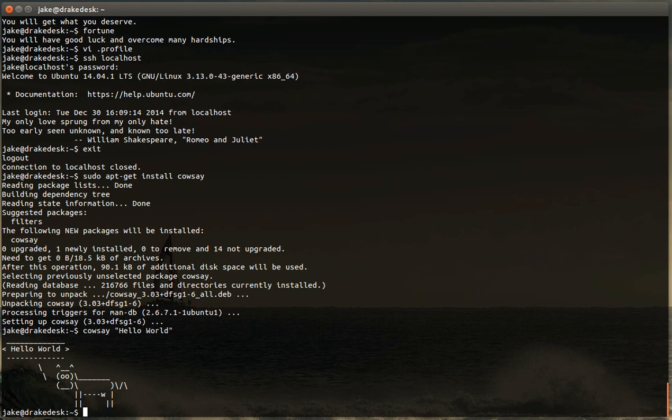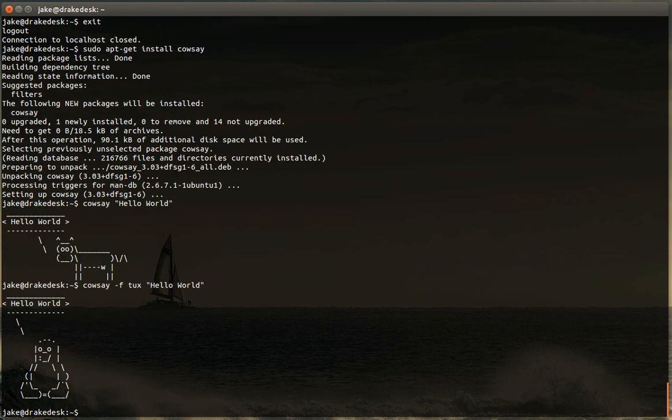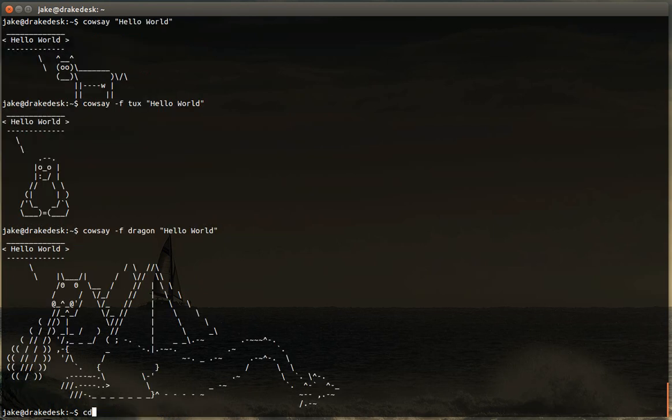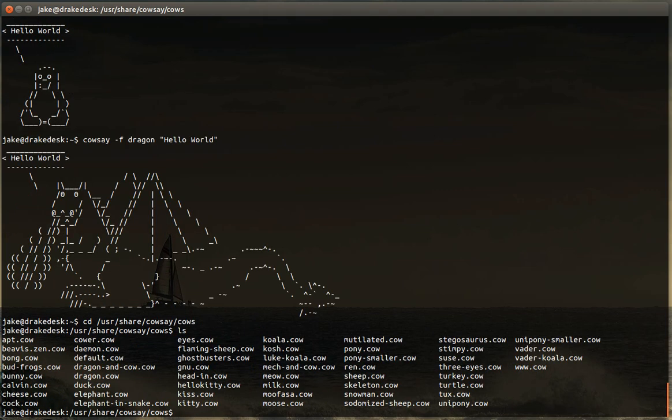Now, there are all kinds of characters that you can use with cowsay. I'll just give you an example. You can do Tux, the Linux penguin. That's the one I use a lot of times. There's a dragon. Let me see, /usr/share/cowsay/cows. Okay, so this directory shows you all the different characters you can use. And basically you just need to add everything before the .cow there.